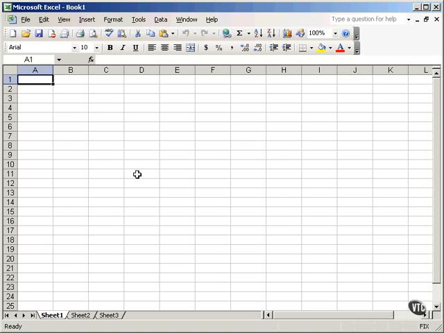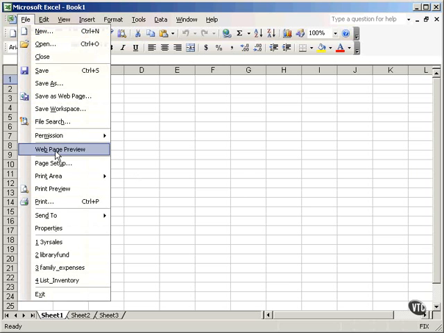Changing Excel page setup. Now let's look at customizing page setup for Excel. This becomes especially important when you plan to print your worksheets or workbooks because it allows you to customize the style of your worksheet to fit your printing needs. Let's start by clicking to open the File menu and then selecting Page Setup.